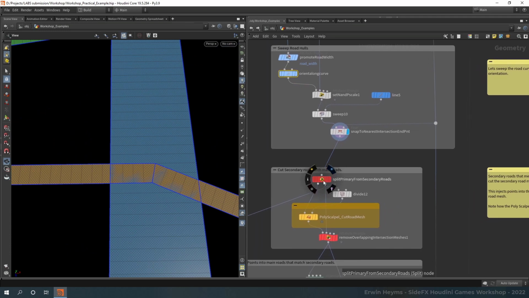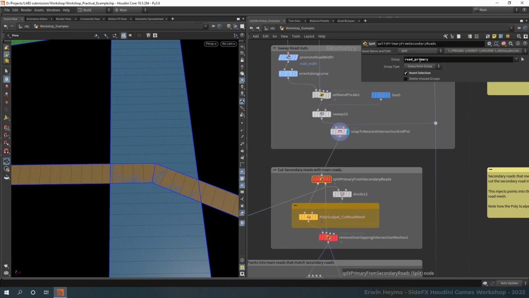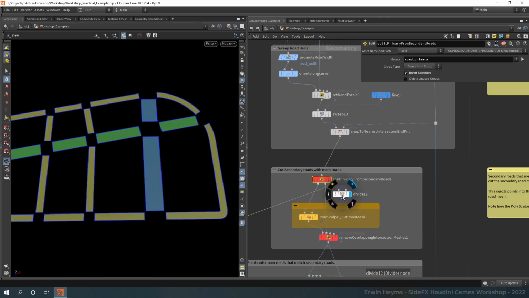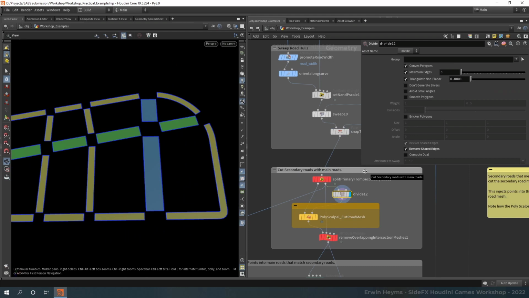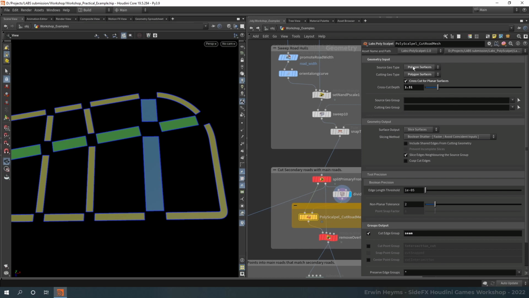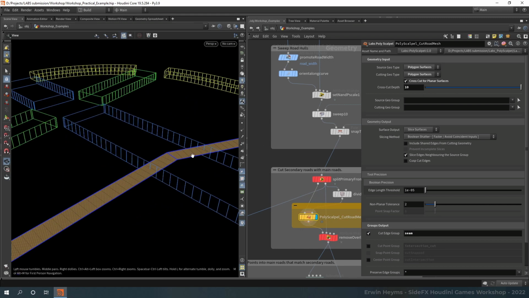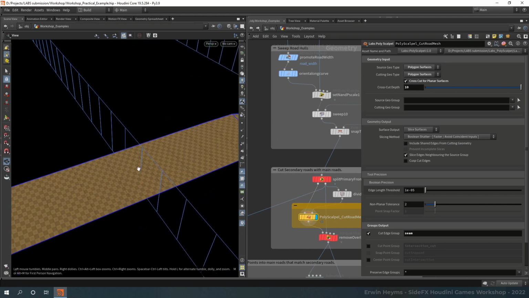Now to do that, first, let's use a split node to split our primary roads out from our secondary roads. So on the left, we have the output with just a secondary road. On the right, we have our primary roads. I'm then going to remove all of the edges from our primary roads and only keep the outer shared edges. And let's run that through a Scalpel. In this case, I'm going to cut polygon surfaces with polygon surfaces and use the crosscut mode. And this will give me a cutting shape, or a cookie cutter, basically, that will cut this curve right here.